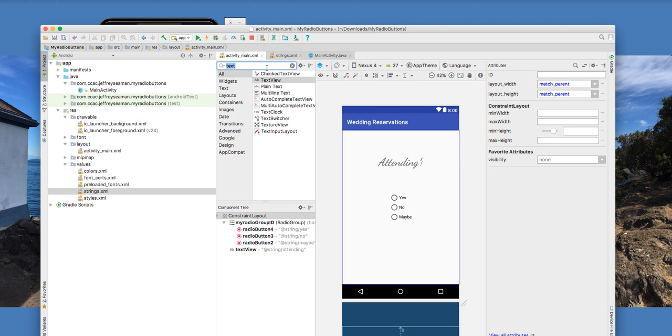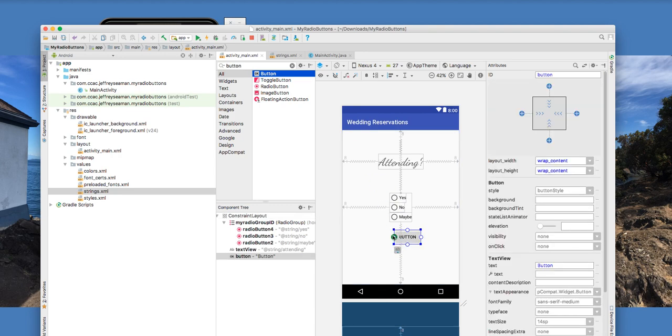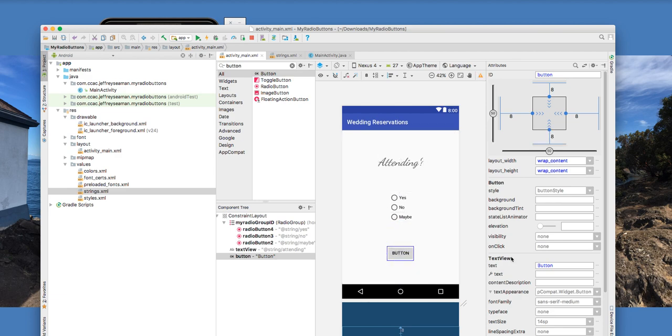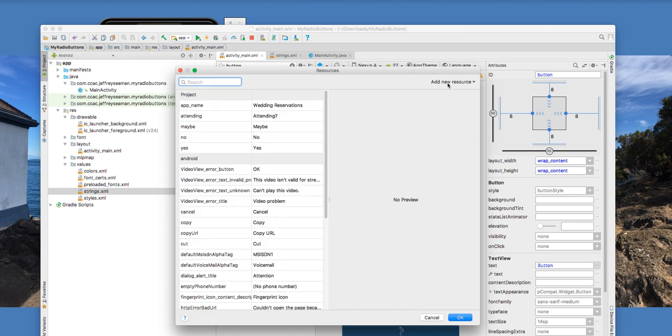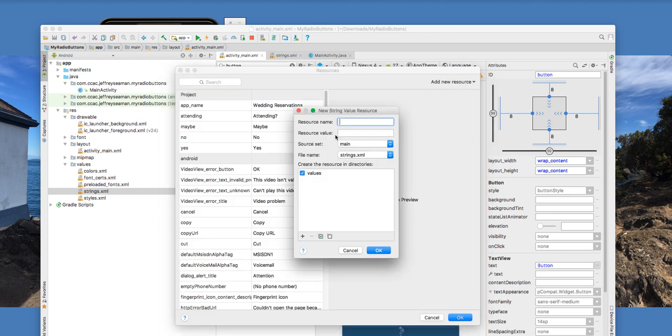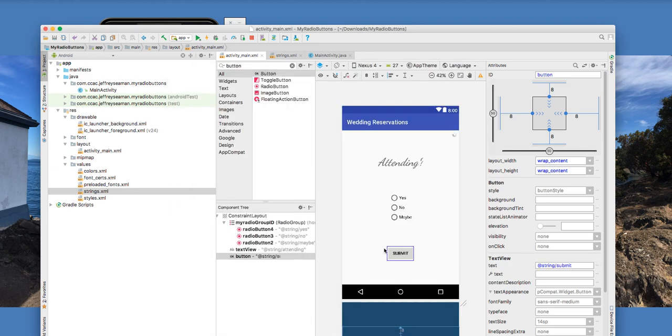So let's say we wanted to create a button. And just to give you guys an idea, we could create a button right here. And what we would do is we would drag it here. We drag it over here. We drag it to the top here. We drag it down to the bottom here. And then we need a value for a button. So we'd add a resource, and we call it submit. And then we'll give it a value of "submit" and hit OK.